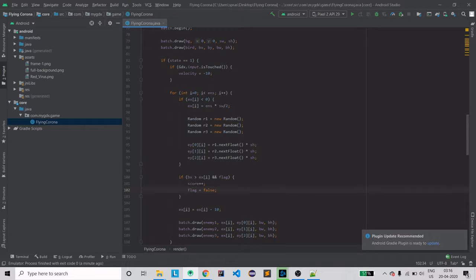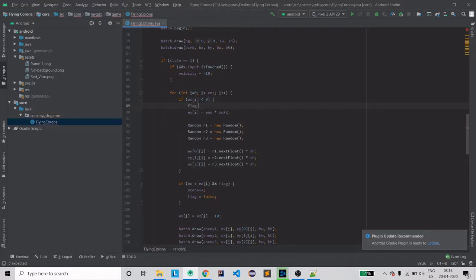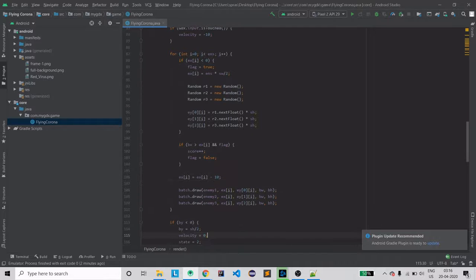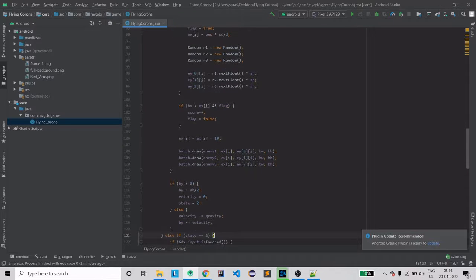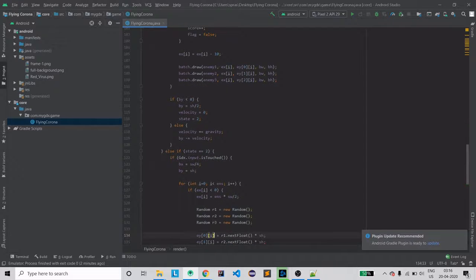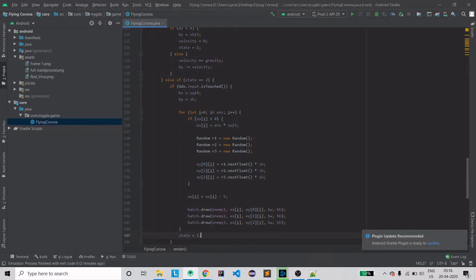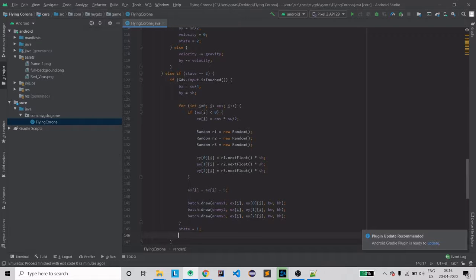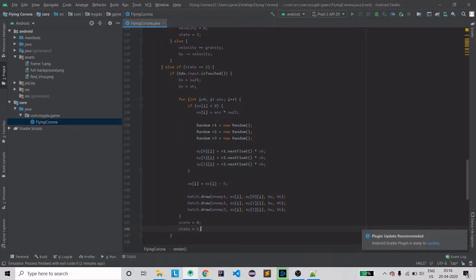Now we need to initialize also, right? After flag equals to true. Okay, that's done. Now we need to change this score. Make it default when the game is getting initialized. So score equals to 0, right? So that's done.